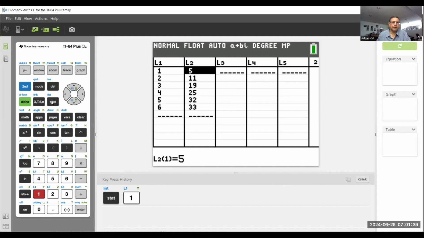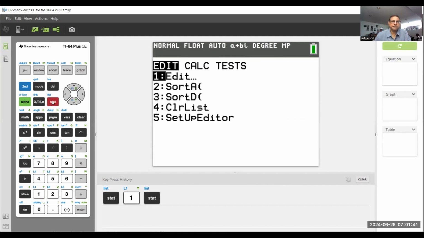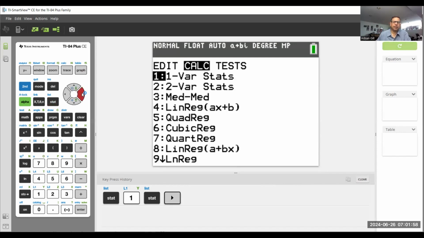once again. So let's hit Stat. Now I do not want to edit, but at the top you see there's a menu called Edit, and next to it is the menu called Calc. I want to actually calculate the linear regression. So on those 4 arrow keys, I'm going to hit the right key and it takes me to Calc. If you look at the number 4, it says LinReg(ax+b). So I'm going to just select 4.